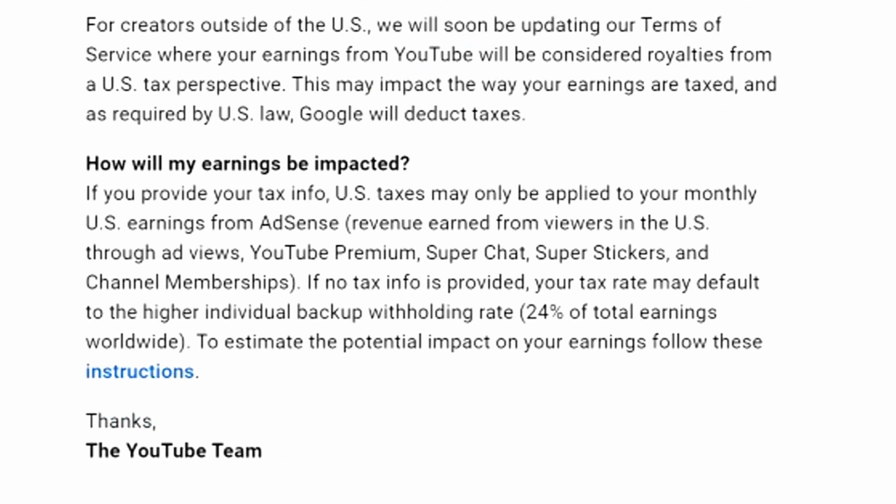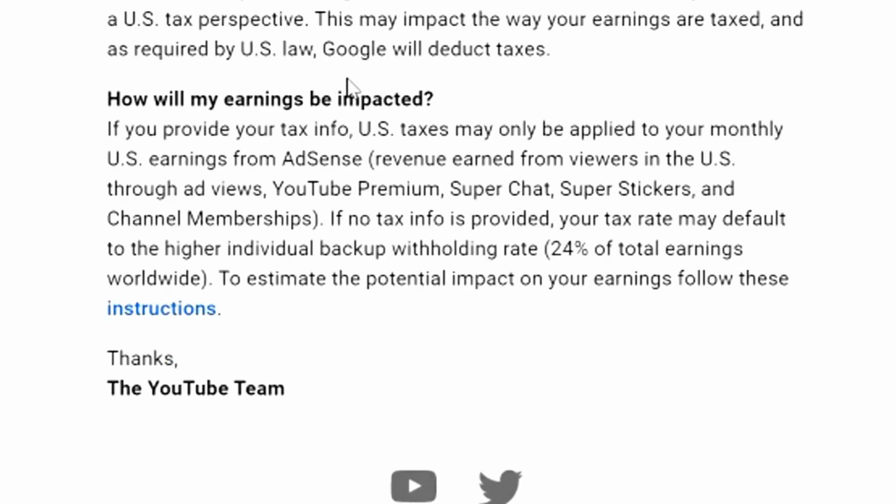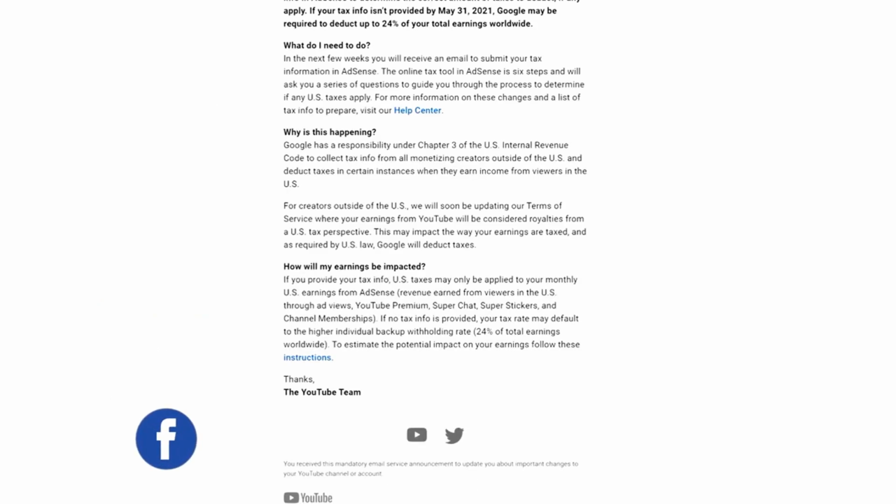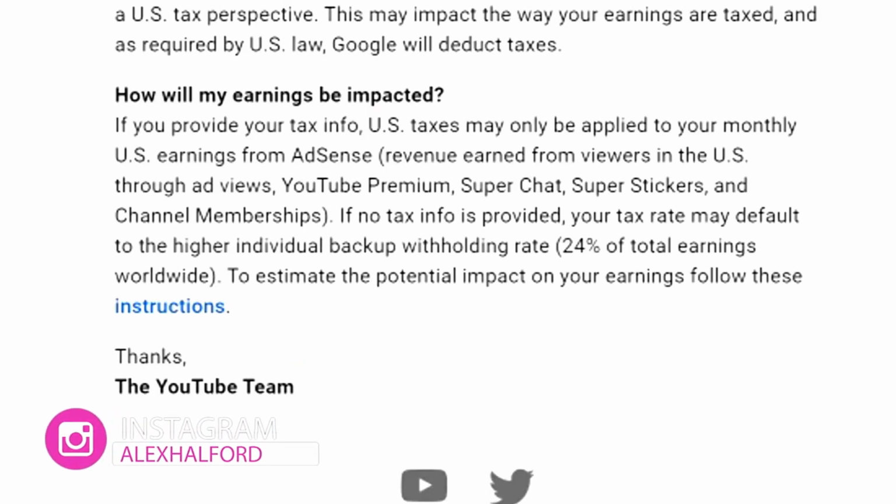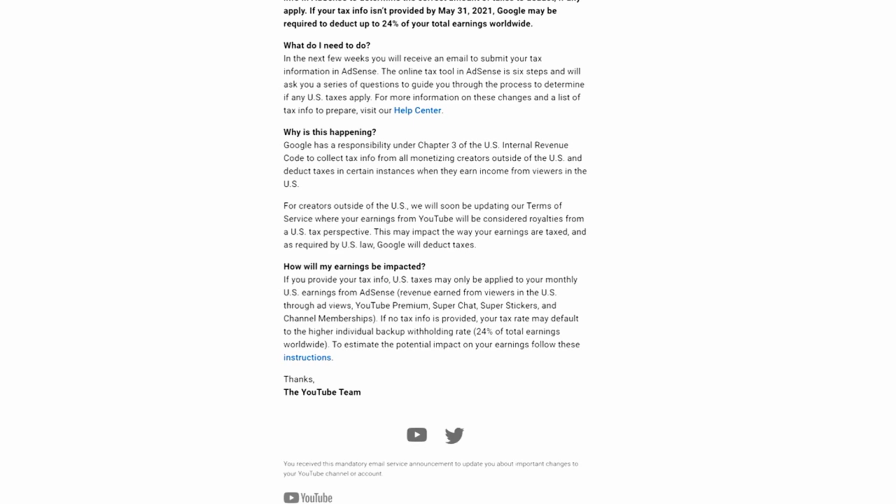Google will deduct taxes. How will my earnings be impacted? If you provide your tax info, US taxes may be only applied to your monthly US earnings from AdSense. So this basically means that depending on how much you make, Google will of course take, for example, 10% of the earnings you make from the US. So I looked in my analytics, guys, and about 62.5% of all my views per month are coming from the US. So I'm assuming they will take a certain percent of my money that is made from US viewers. Revenue earned from viewers in the US through ad views, YouTube Premium, Super Chat, Super Stickers, and channel memberships. So everything will be taxed from the US, guys. It's not only your views, but of course when you're going live, people are using Super Chats, everything will be taxed when it's coming out of the US.